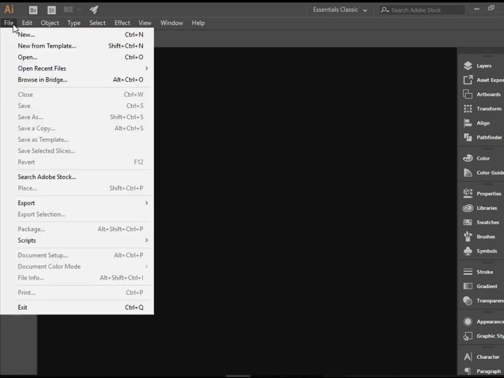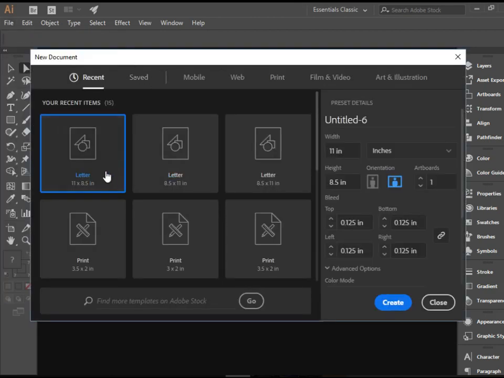Let's create a new 8.5 by 11 document. So we're going to go to File, New, choose Letter. I'm going to choose Orientation Landscape and Create.